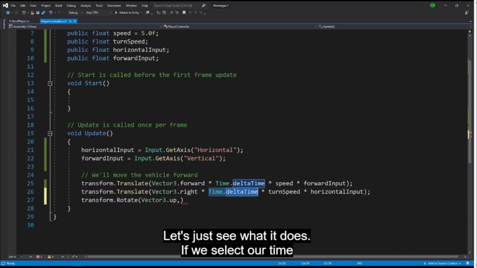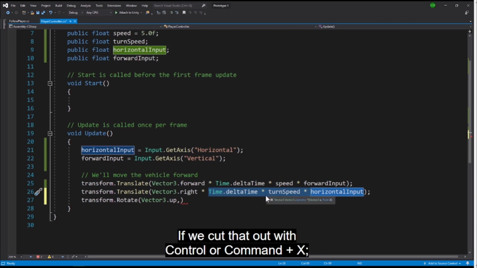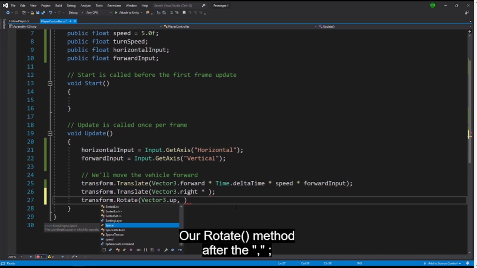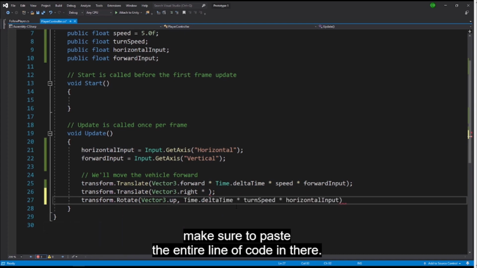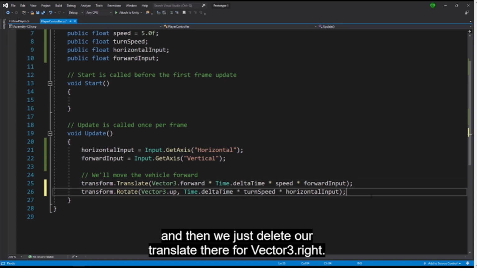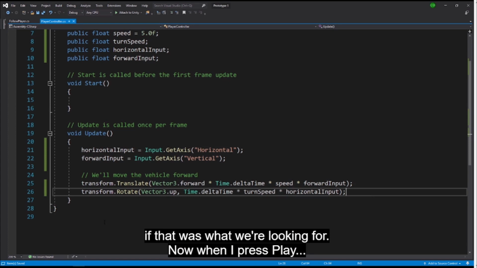So if we select our Time all the way down to our input in our Vector3.right translate, if we cut that out with Control or Command X, in our Rotate method, after the comma, make sure to paste the entire line of code in there. We're going to put the semicolon to close that statement, and then we just delete our translate there for Vector3.right. Now if we save, we'll see if that works, if that was what we're looking for.